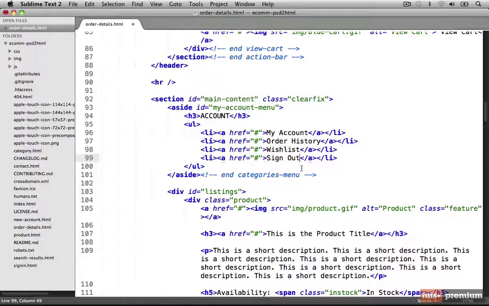Now let's also update the comment here. So this is the My Account menu. Now I'm going to do things a little different for this one, and I'll add in a little bit of CSS for the account menu, just to get that looking good right off the bat.